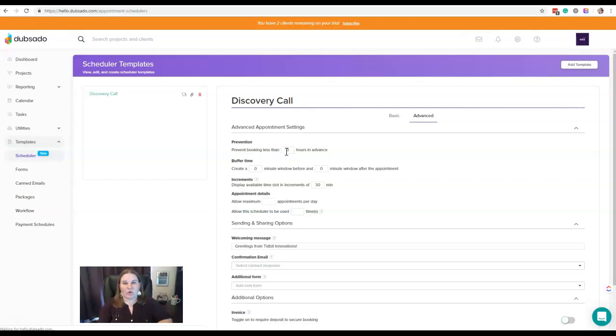So for example, you don't want someone to come look at your scheduler, see an open time slot for 5 minutes from now and be able to book that time slot, right? Because that doesn't give you any amount of time to prepare for the call, look at the information, and make sure that you're going to be available. So what you can do is set a time here. Maybe it's 1 hour in advance.